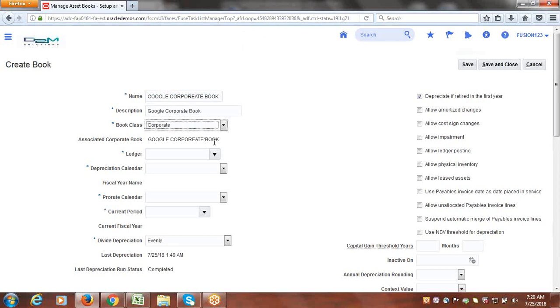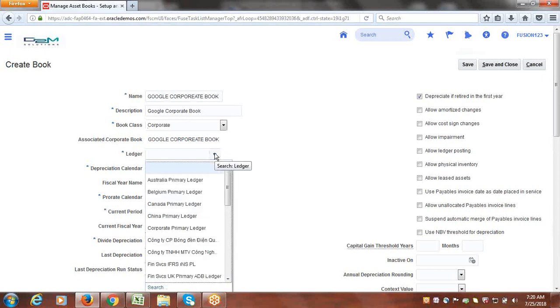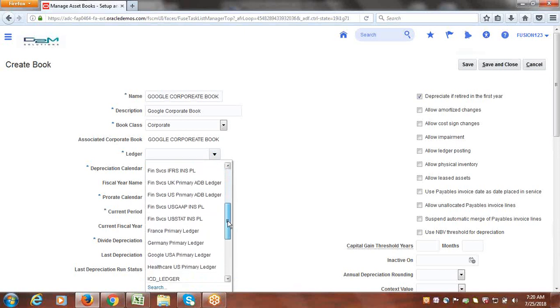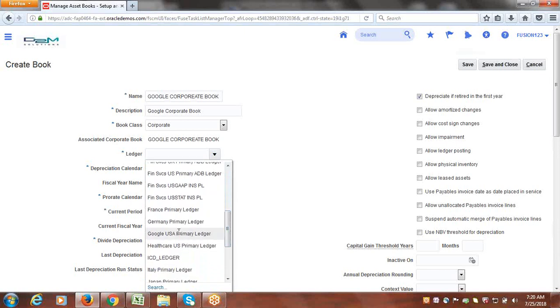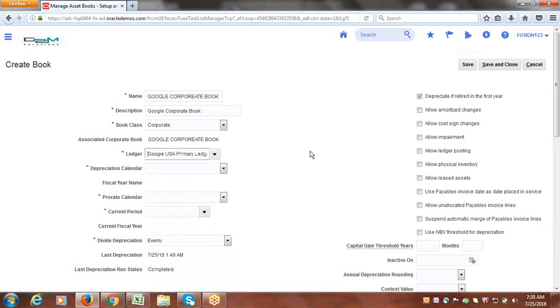So book classification is corporate, it's not a tax book, right? So corporate only, and the associated corporate book is the same. And for the ledger, we have to map our ledger with the corporate book so that for all the assets we create within this corporate book, we can finally interface the data to the same ledger. Our ledger name is Google USA Primary Ledger. Select it.